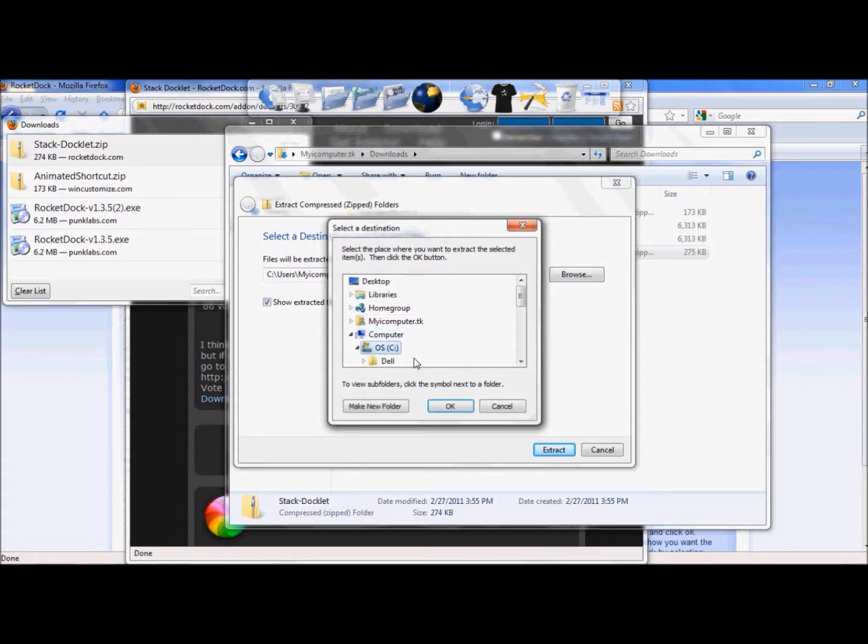It's going to be underneath your C drive. Your program files. RocketDock. You want to go down to the file that says Docklets and hit OK. I already have mine installed, so we're not going to go through that process.